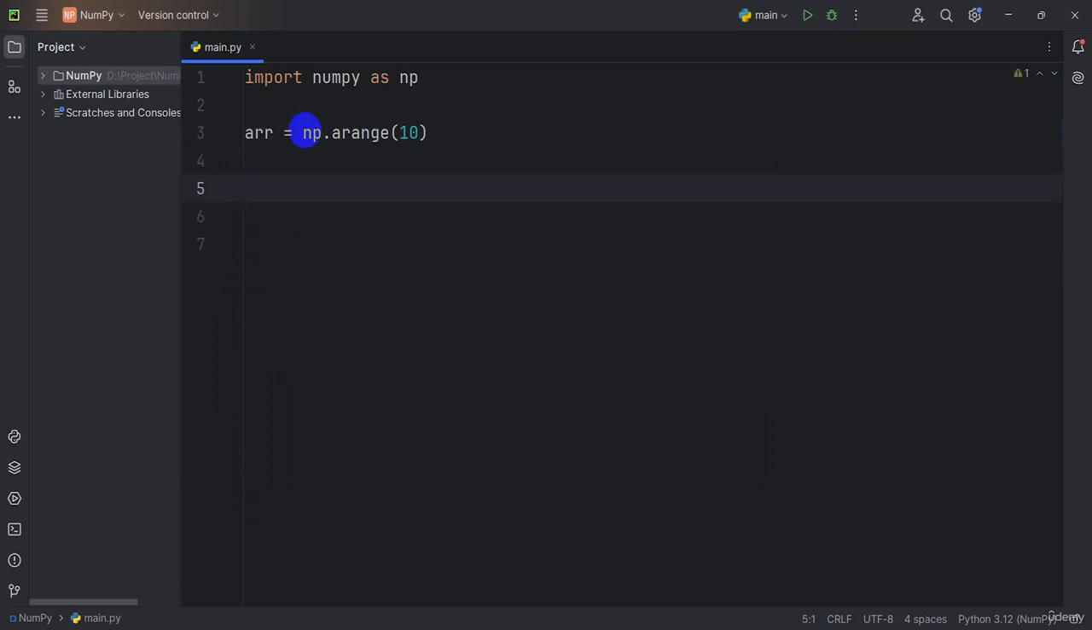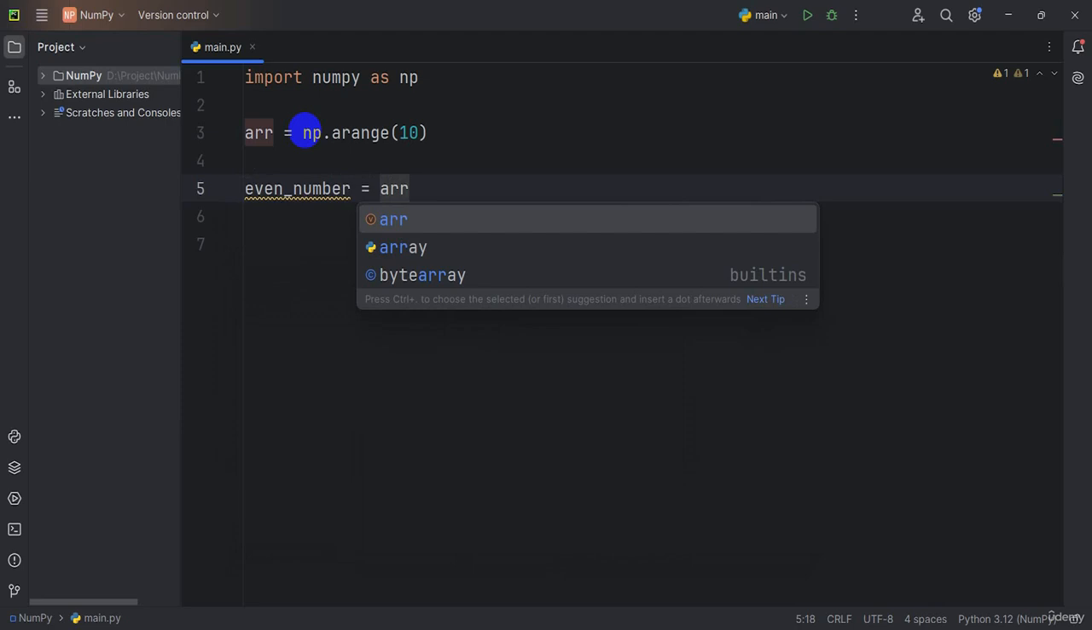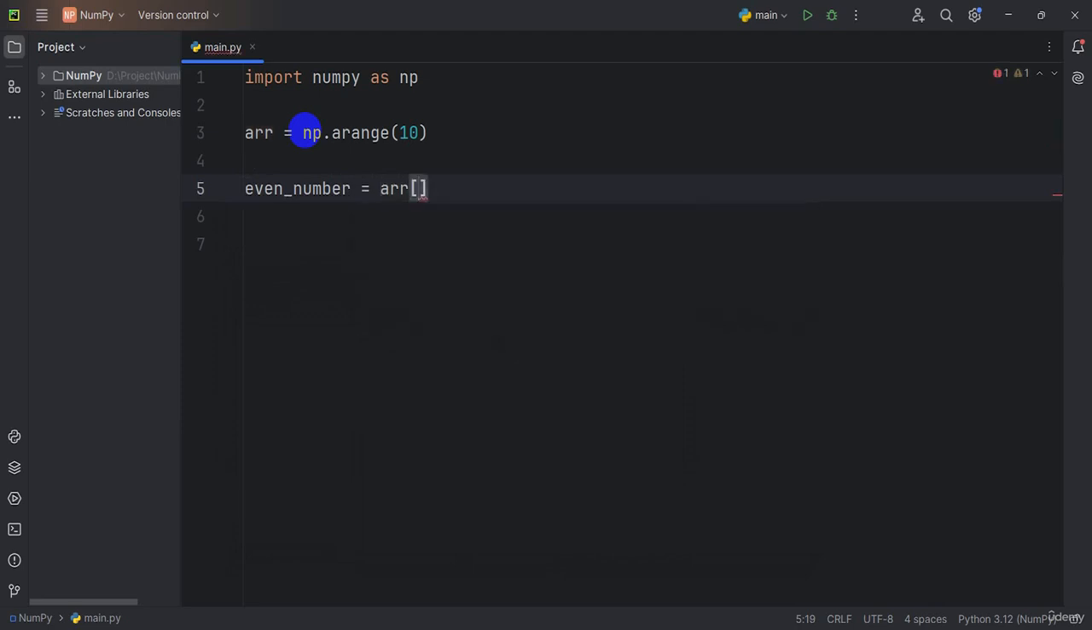And now I'm using Boolean indexing to filter out the even numbers. So I type even underscore numbers, and it is equal to array with square brackets, where array modulo 2 is equal to 0.